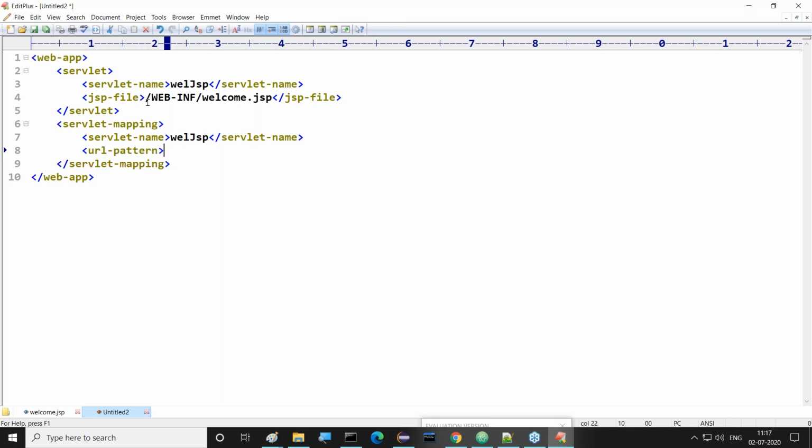URL pattern here we have to provide. To this URL pattern, we have to provide a particular alias name. I want to provide welcomepage. URL pattern here is welcomepage. Not even welcome, because welcome you may misunderstand as a file name. But welcomepage is the URL pattern I provided, as /welcomepage.